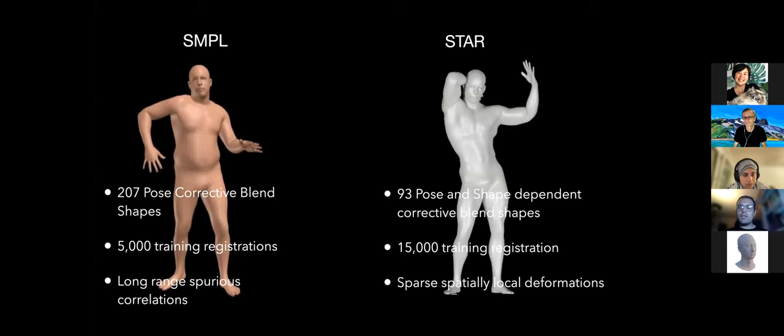I didn't talk about this because I don't have time, but because of the dependency of all the vertices and all the joints in SMPL, you get dense gradients. The gradient between any vertex and all the joints is always a dense matrix. This is not the case for STAR. I didn't talk about this earlier in the talk, so I didn't have time.